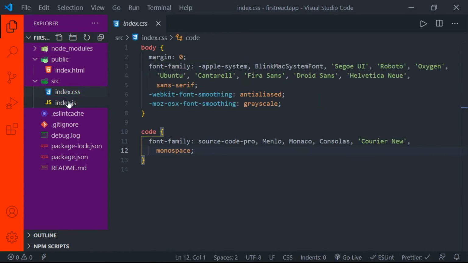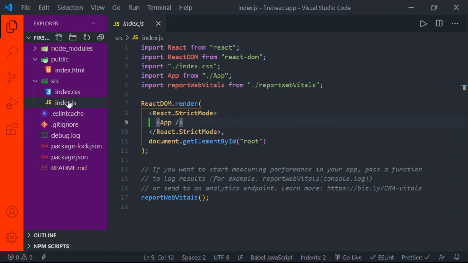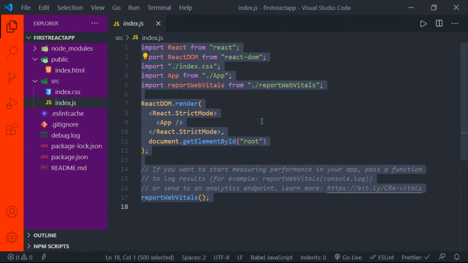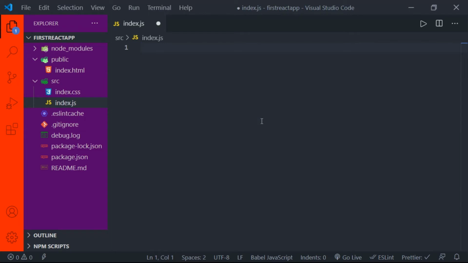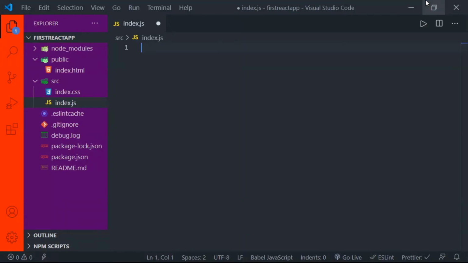Now we know that the starting point of our React app is index.js, so let's start with that. Delete all the code present in index.js. Now we are going to start everything from scratch and write every line of code ourselves. Whenever you are working with React, the two packages which we should definitely import are React and React DOM. I'll just minimize this, since our localhost is starting.